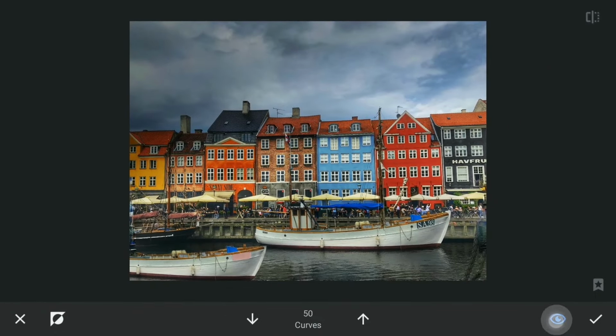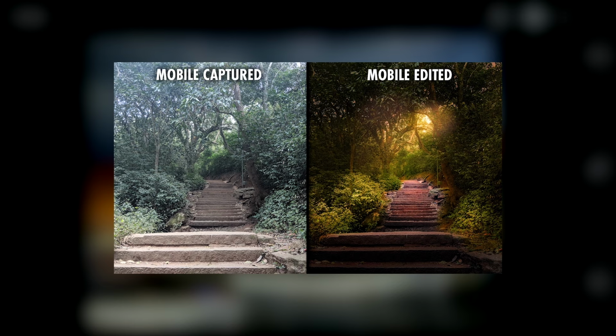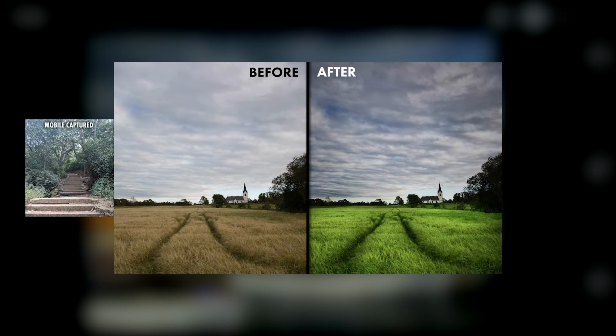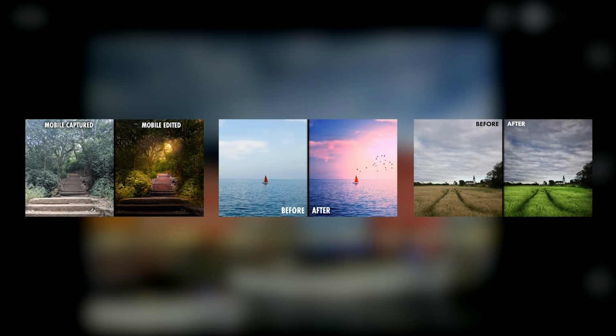There are a lot of ways in which you can use the brush to give the image a different look. For example, using curves with masking to change the whole ambience of the image, change the colors of part of the image, or use double exposure to manipulate the image. I will leave the links of these edits in the description below, check them out for more ideas.